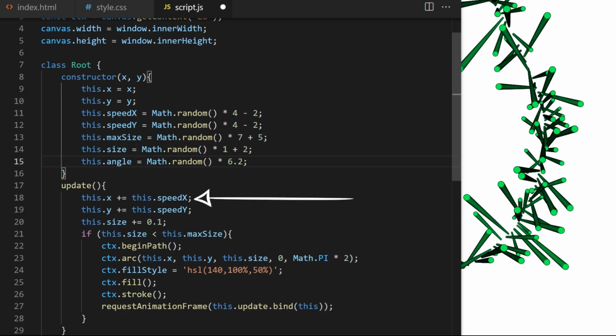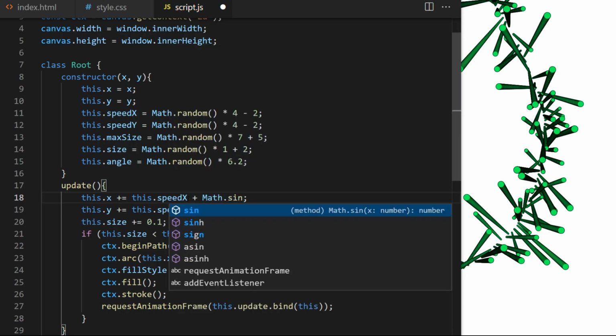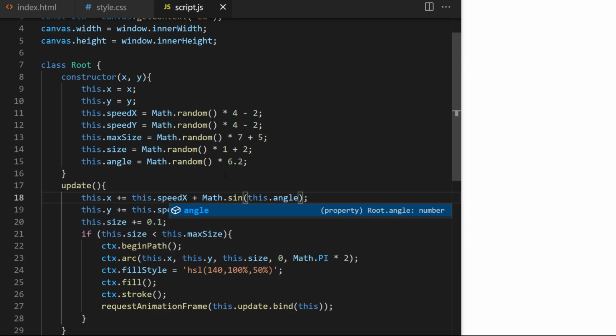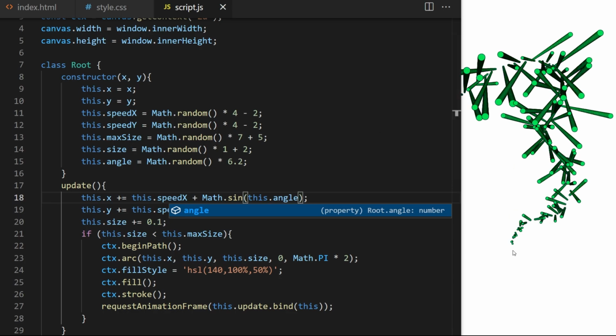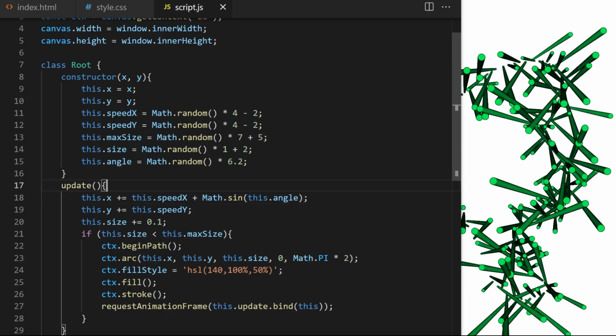On line 18 we are increasing horizontal x coordinate by the amount of speed x from line 11. Let's do plus Math.sin and I pass it this.angle from line 15. Nothing is happening yet because this.angle is a static value. It needs to be changing so that Math.sin can use it as an angle value argument and map it along a sine wave. Let's do it first and then talk about what's happening.